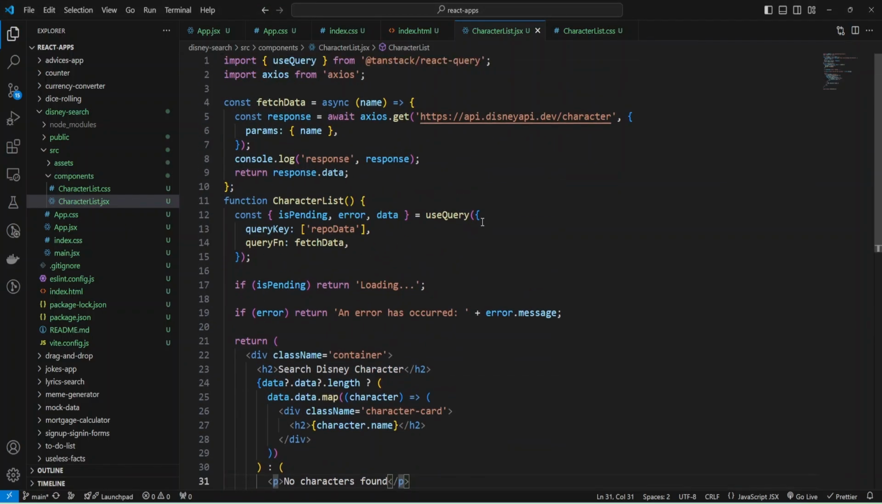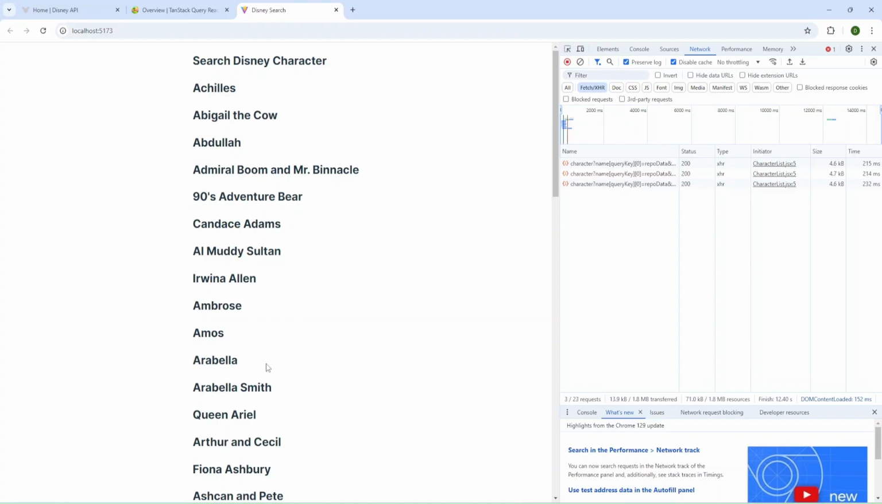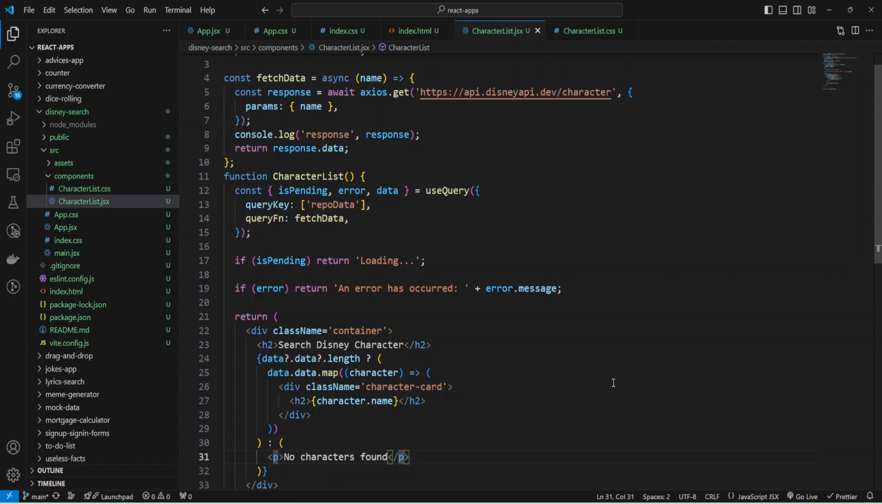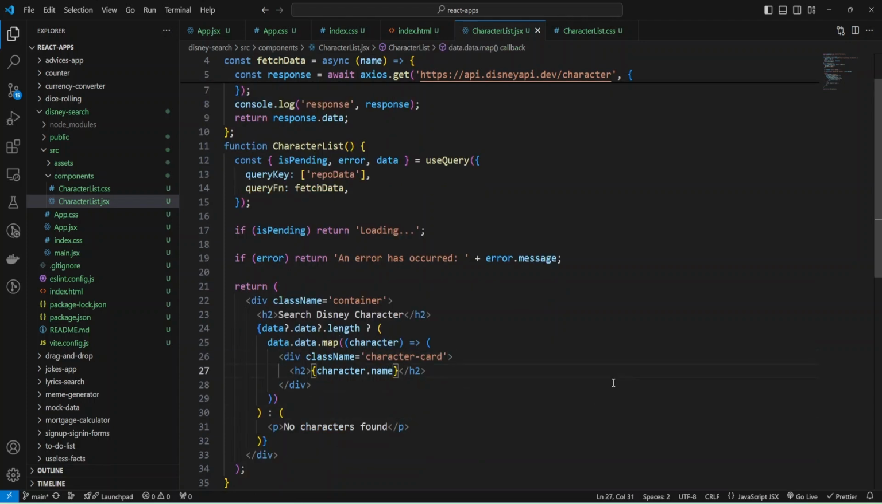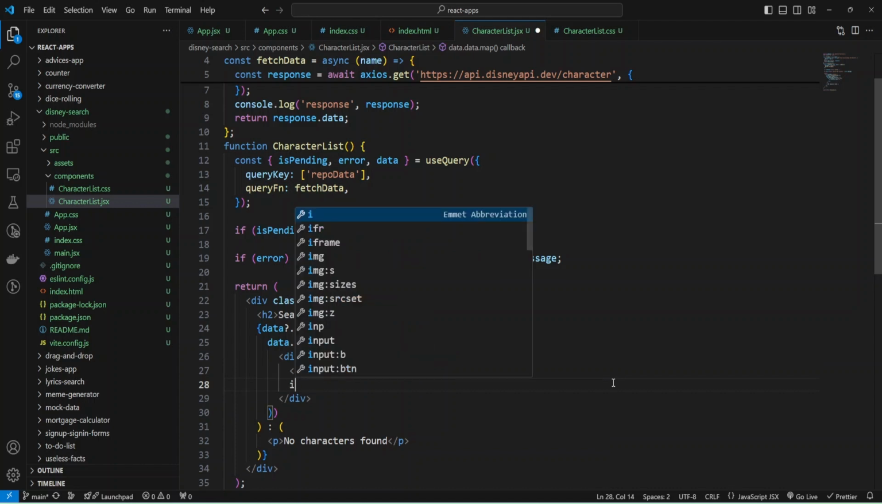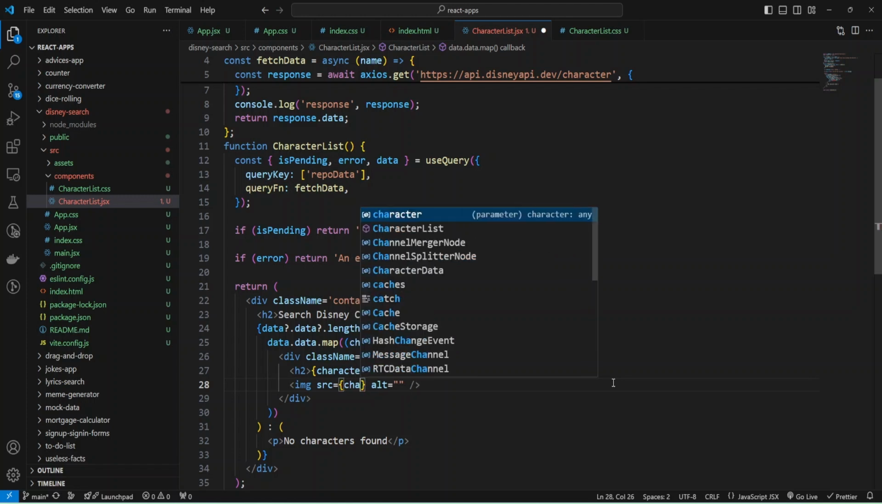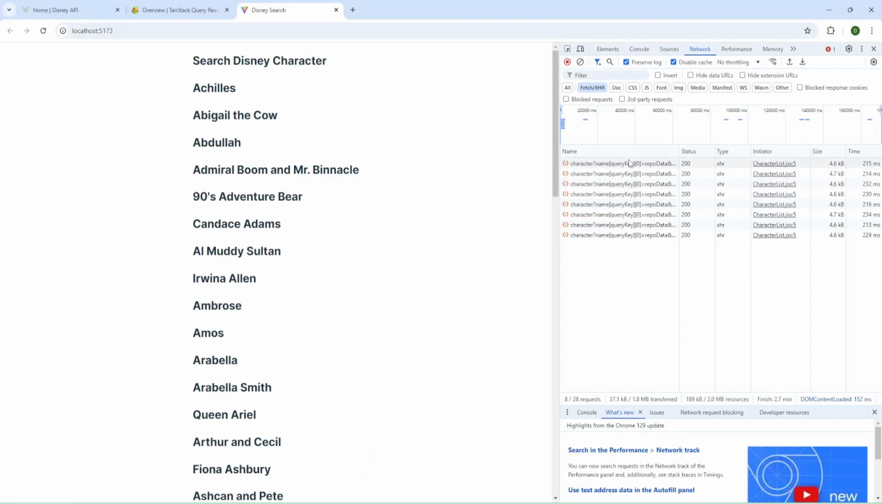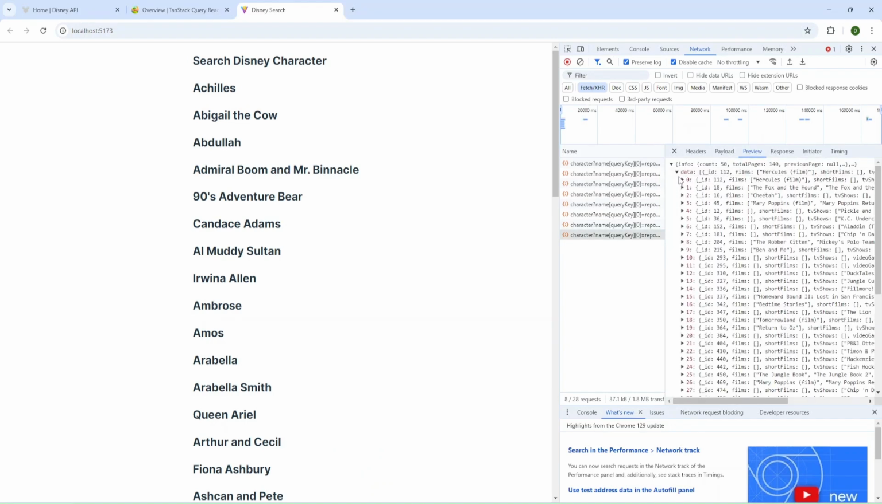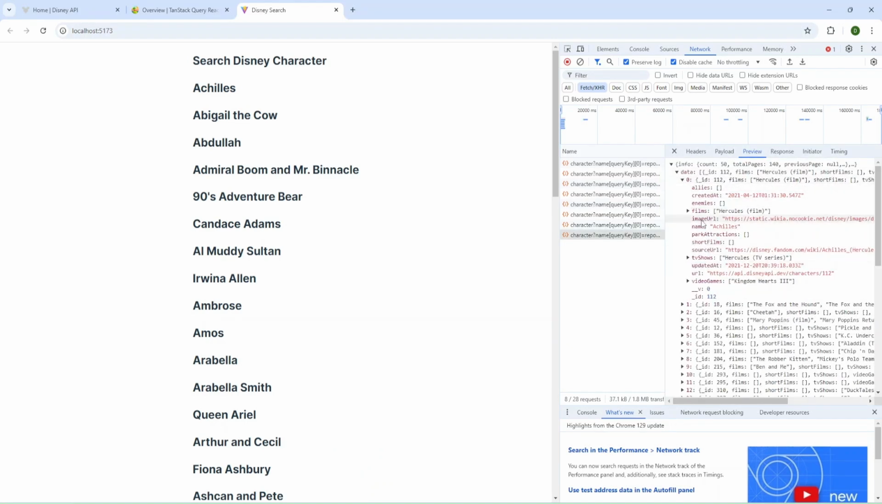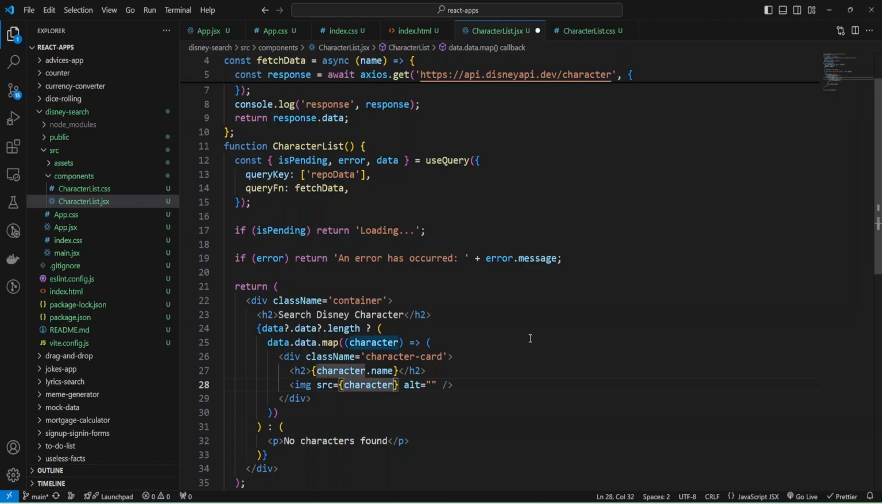And okay, but we got all possible characters. Now let's add an image to our card, and I'm going to use the img tag, and I need to provide src, and I'll use our character, and let's check what data we have. And inside data for each character we have imageUrl, and I'm going to provide it. And for the alt attribute, I'm going to provide the character name.